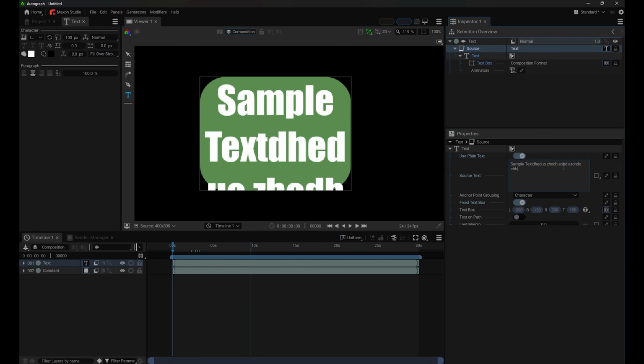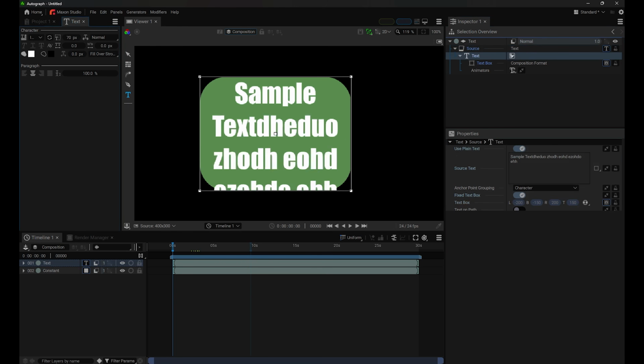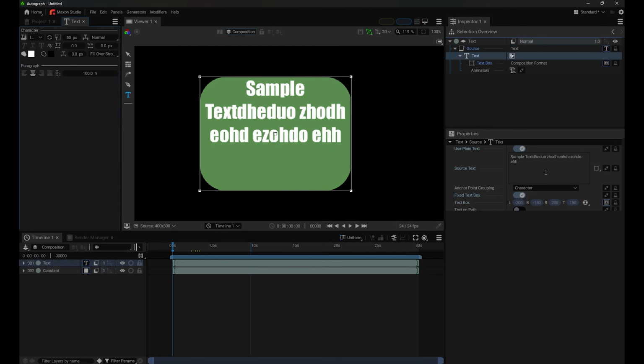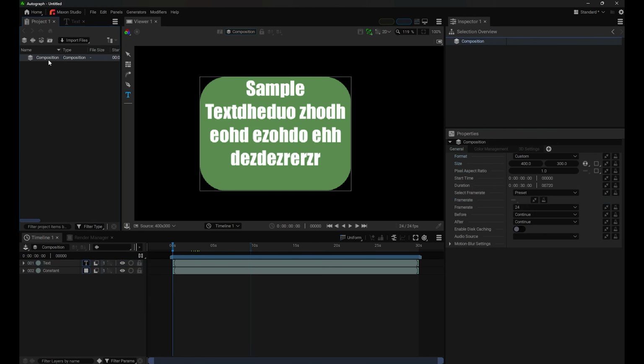All right, and let's just add some more text in here. Blah, blah, blah. Text, text, text. See, it overruns. And let's make it a little bit smaller, bigger. Again, you know how text boxes work. All right, let's rename this composition to a text engine.